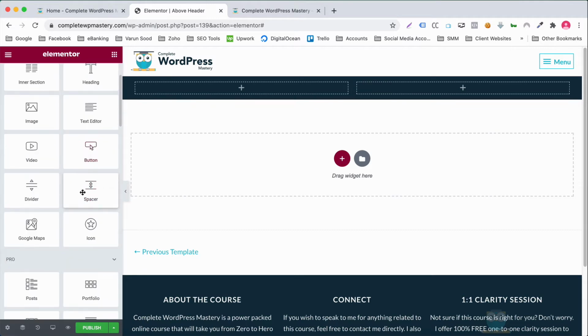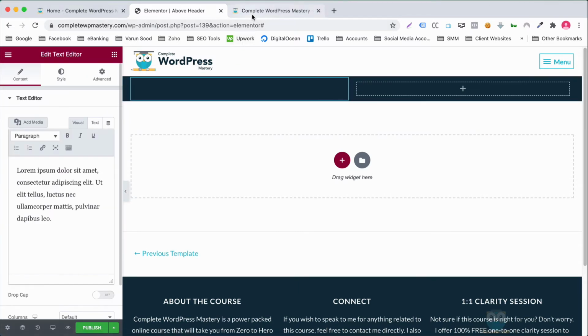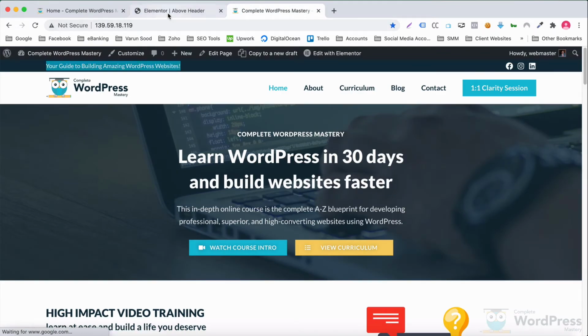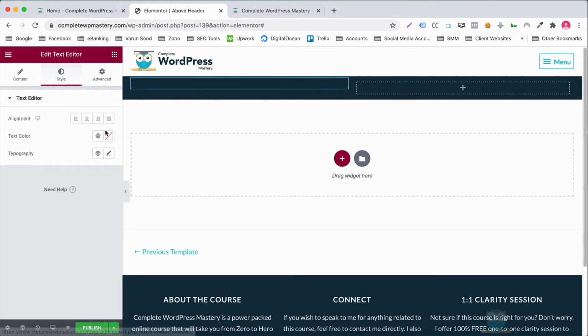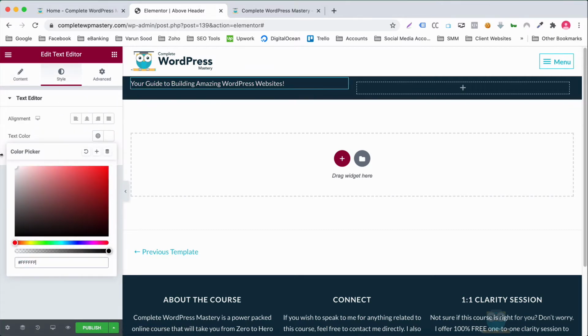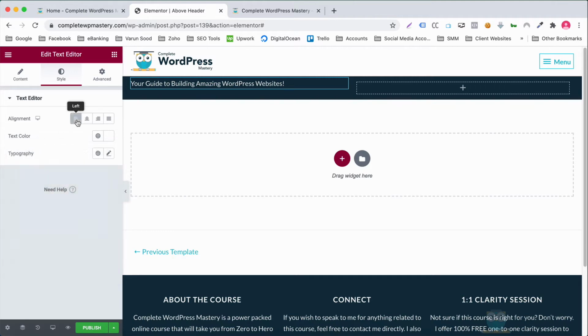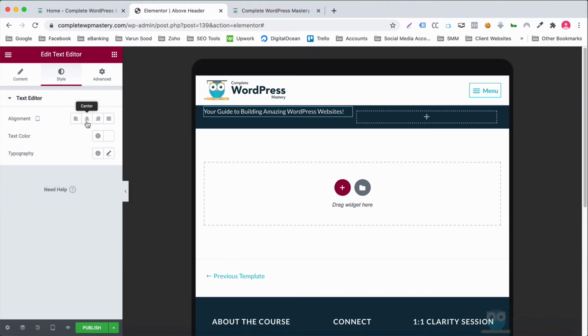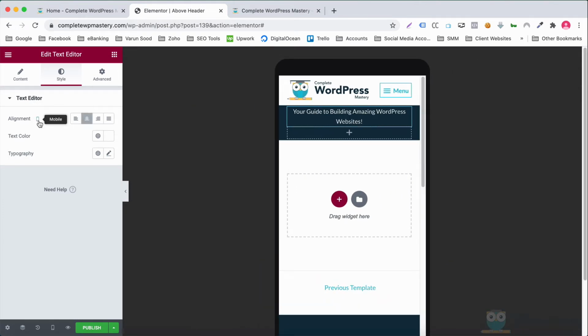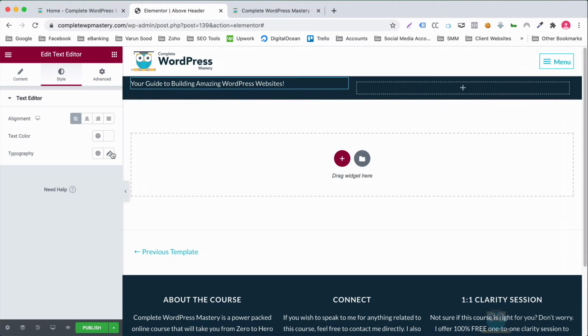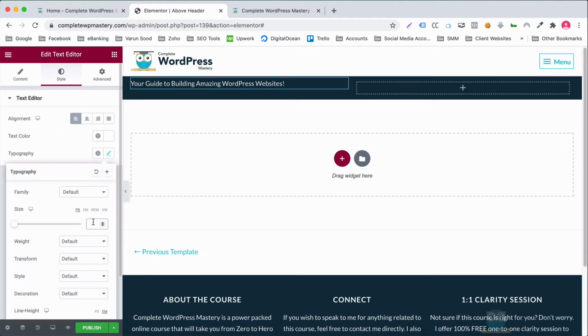Let's add a text editor widget to the first column. I'll quickly copy the text from our template website and paste it here. The text will have a white color. It will be left aligned on desktops and center aligned on both tablets and mobiles. I'll also specify a font size of 14 pixels for it.